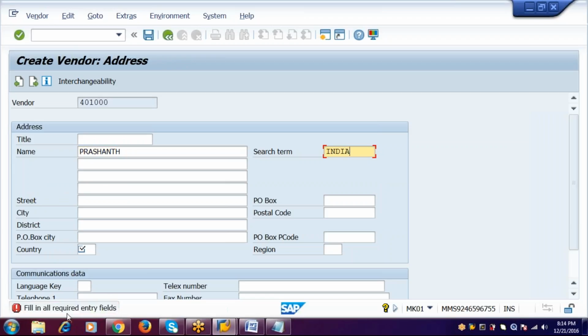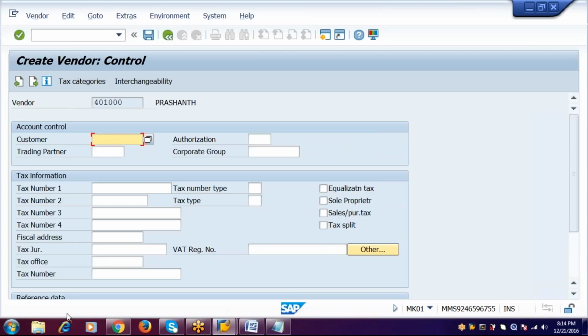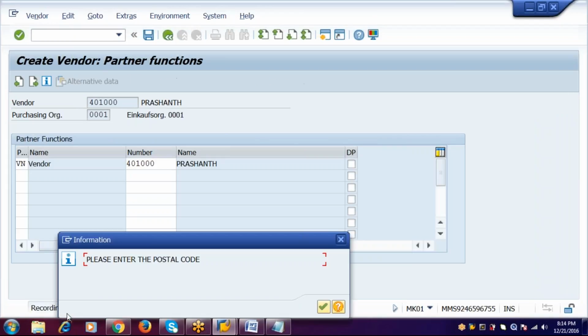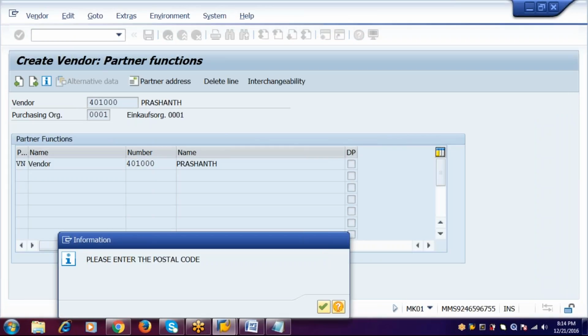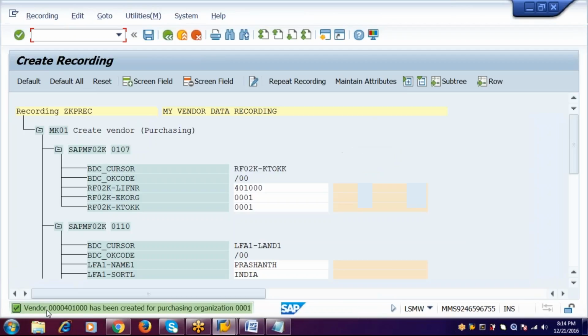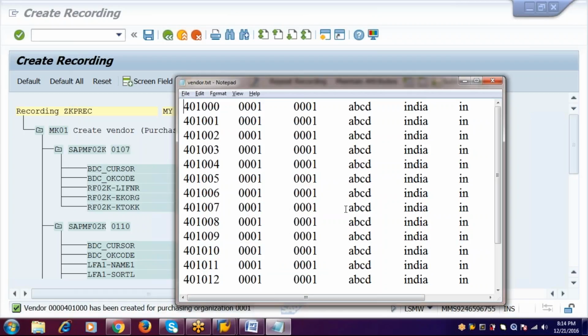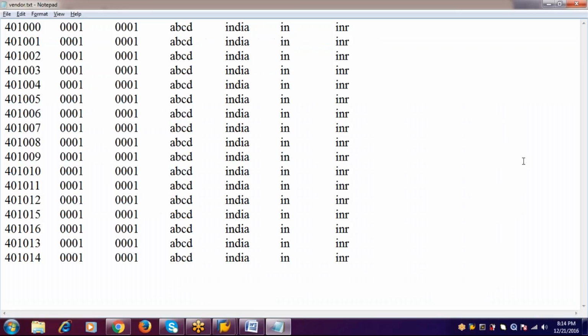And what will be the search term? Something, the country, and the currency. Now see in the status line, enter, enter. So the recording is running. The vendor has been created in the purchasing organization 0001. That means whatever the client has given in the flat file, the first record has already been entered manually, but whatever I have entered, I have recorded.